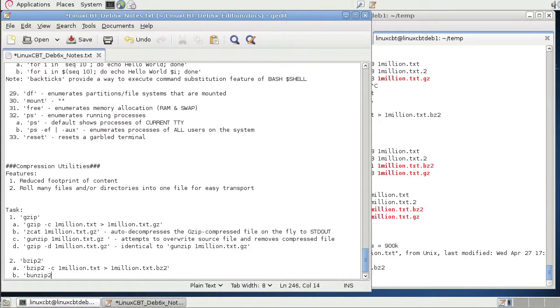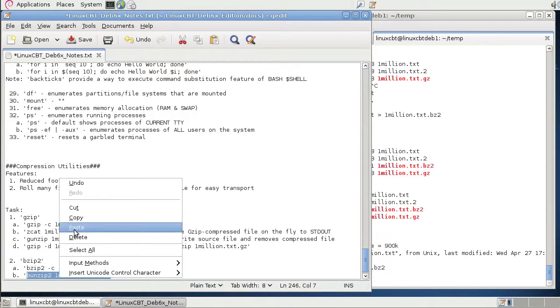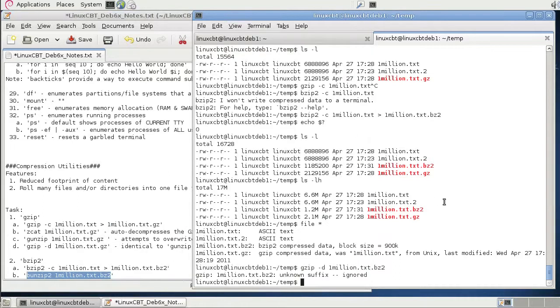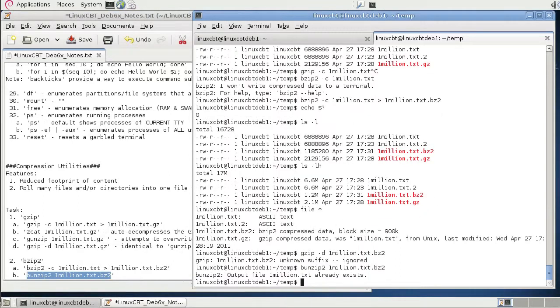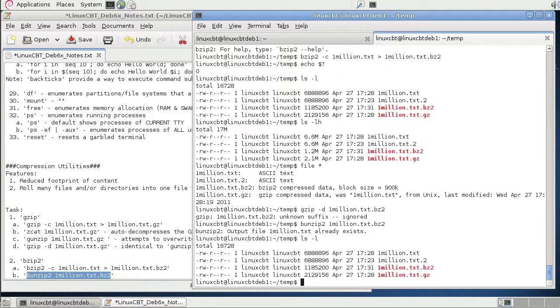Now, along with bzip2 compression, we can use bunzip2 to decompress. So bunzip2, the name of the file, such as 1million.txt.bz2, will decompress the file. And let's try this out. Let's just get this into the buffer so we don't have to retype it. And notice the output file already exists because the normal behavior is to overwrite the file.